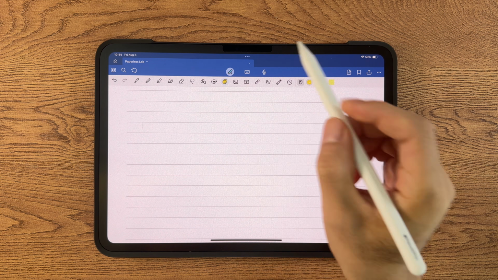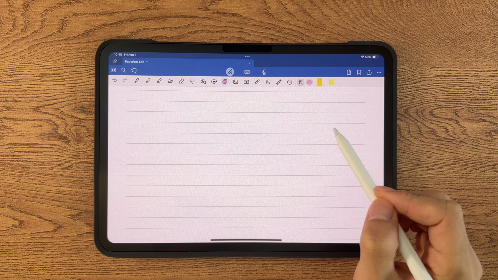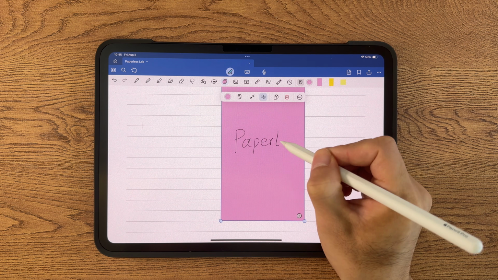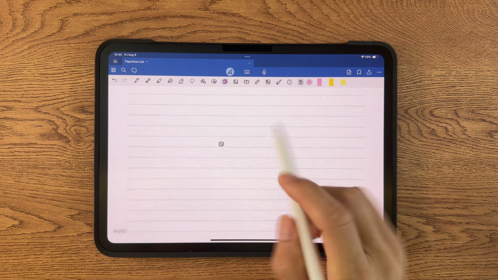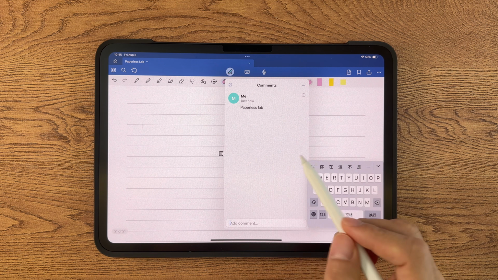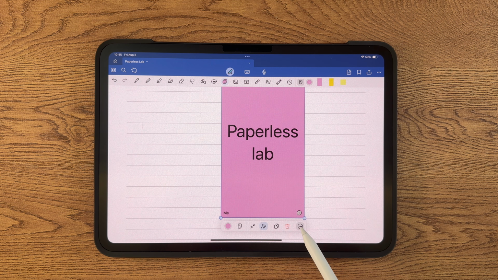Next is Sticky Notes. Tap the icon and you'll see different shapes and colors on the right. Tap anywhere on the page to insert a sticky note. You can type on it. You can also edit it. If you make it small, it shows as a compact marker. Tap it to view details, and tap to expand. There are options to copy, delete, and more.